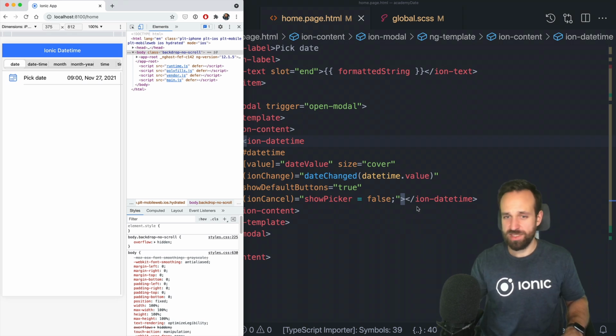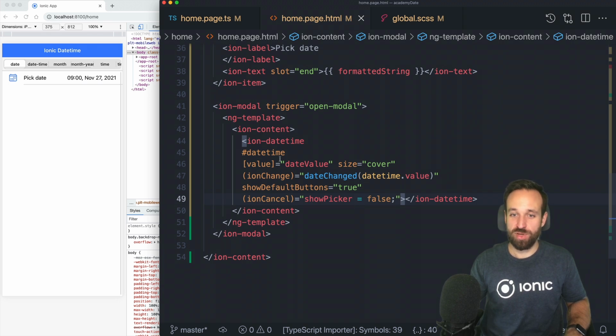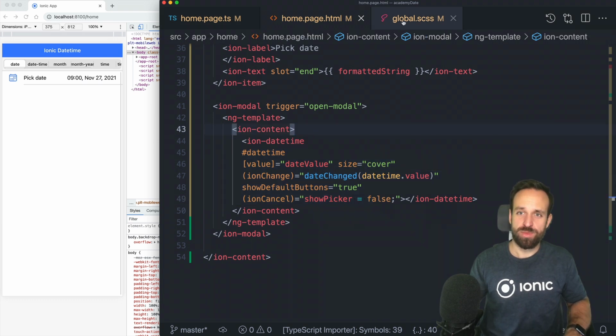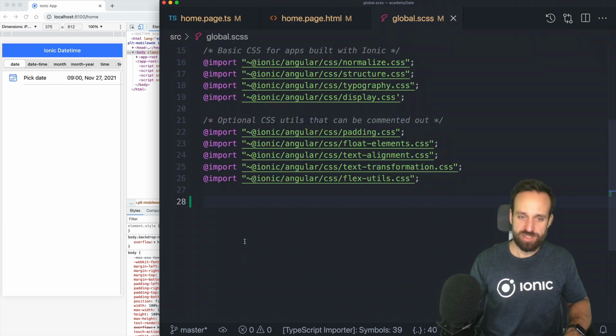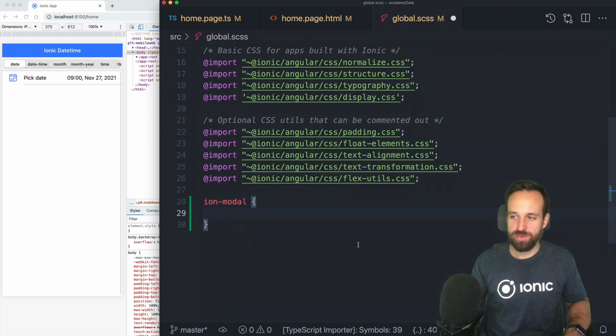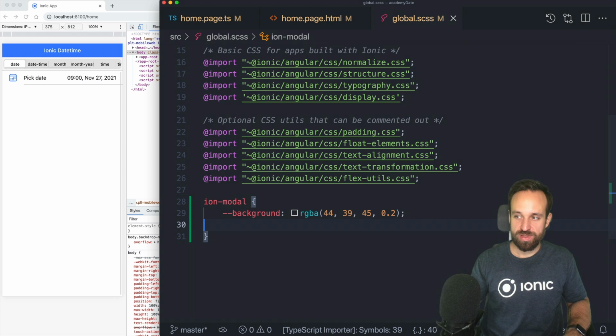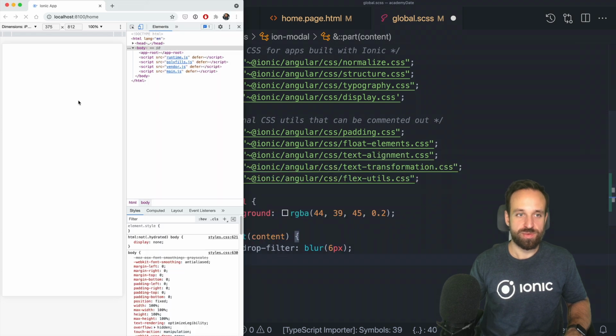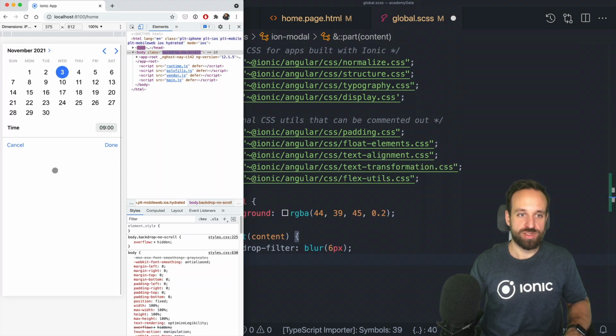Okay, maybe we can skip one step. So we're gonna use just the same layout like we had before. And then we're gonna move to the global SCSS to add a bit of styling for the modal. So we could have a custom class, but I would just make this global. Then what I want to do is first of all set the background and set the content part of the modal to something that looks a bit transparent.